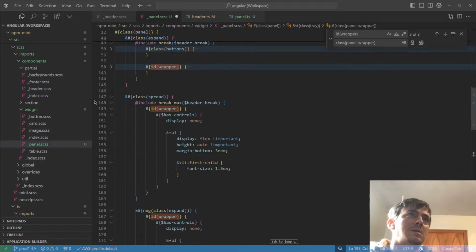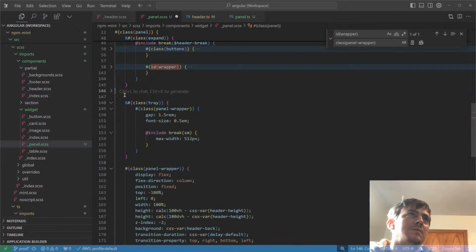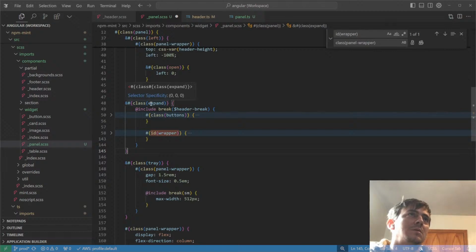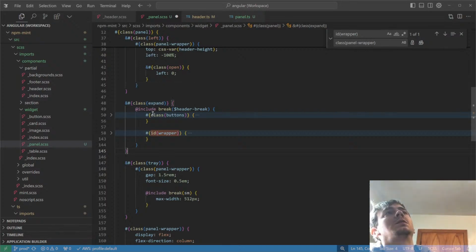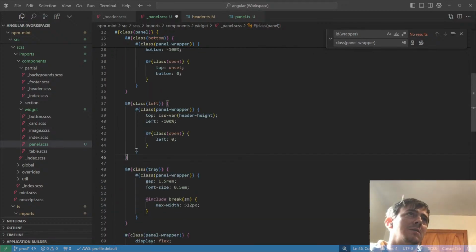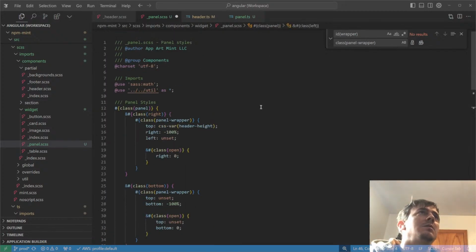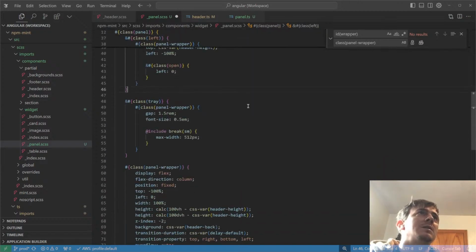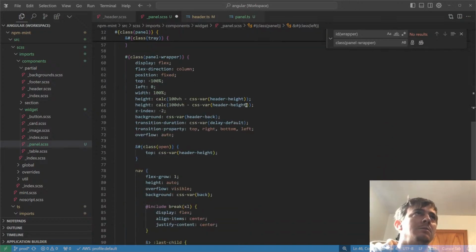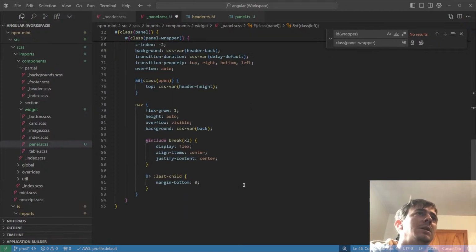Class spread. Yeah, that's not for this file. Include break, header break. Let's see. Expand. Include break, header break, class buttons, ID wrappers. Yeah, that's not for here. And these are for here. Okay. We got our panel file. It has the top, left, right, bottom. It has the tray. And the panel wrapper.